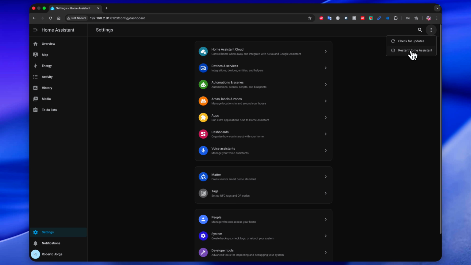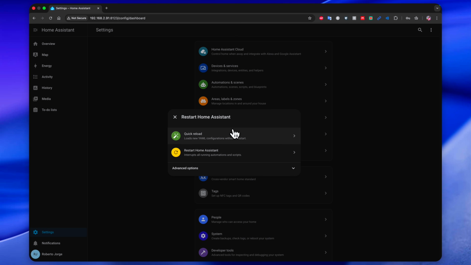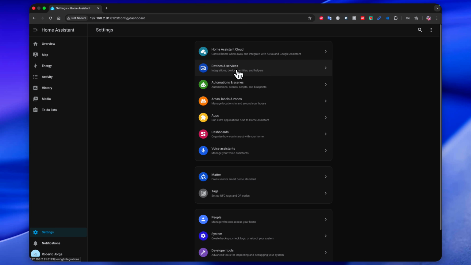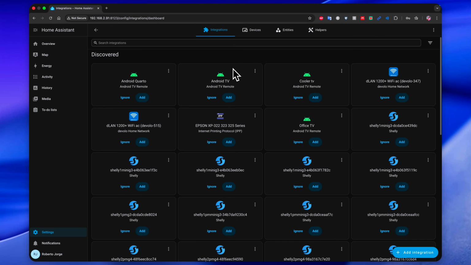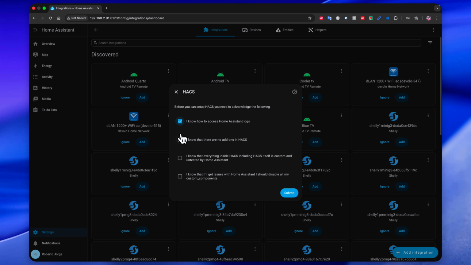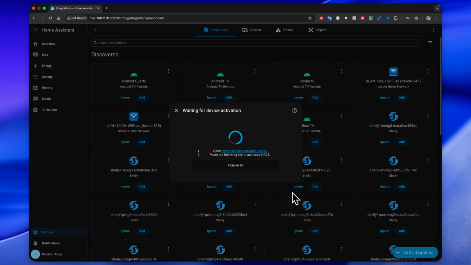Now you can click on the options in the bottom left corner and choose the option that you see on the top right corner to restart Home Assistant. Now we will need to wait about 2 minutes and we can go to the devices and services and then go down here and choose Add Integration and type HACS in that box. Now you just need to select it, accept those 4 checkboxes and click Submit.